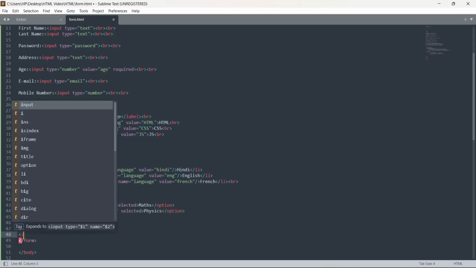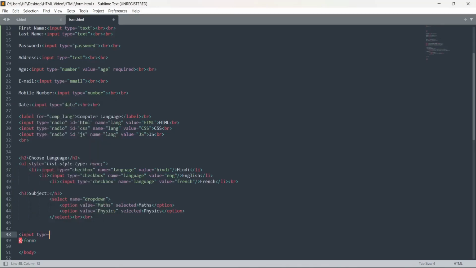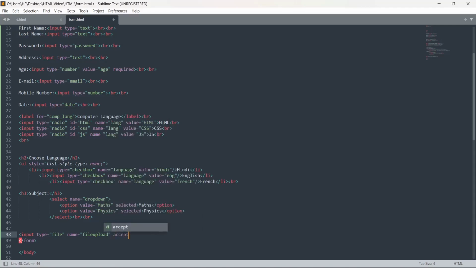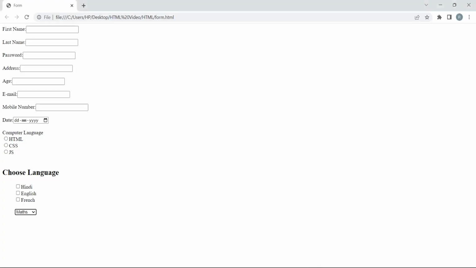What we do is input type equal to file, name equal to file upload, accept. So what we do is we give accept equal to and then we write image. You want to upload image also, everything gets uploaded here. Now I'm going to close this and let's give the break tag. Let's run it. You can see I have the option to choose file. So it lets me upload anything.